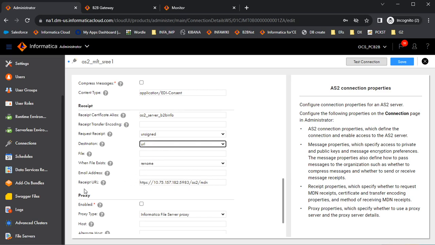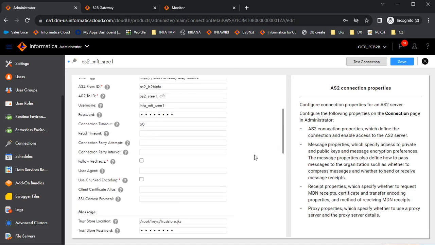And this is another important part, the receipt URL. It has to have /AS2/MDN. So this is where we receive the MDN. /AS2/receive is where we receive the files. So for MDN, we need to give /AS2/MDN.